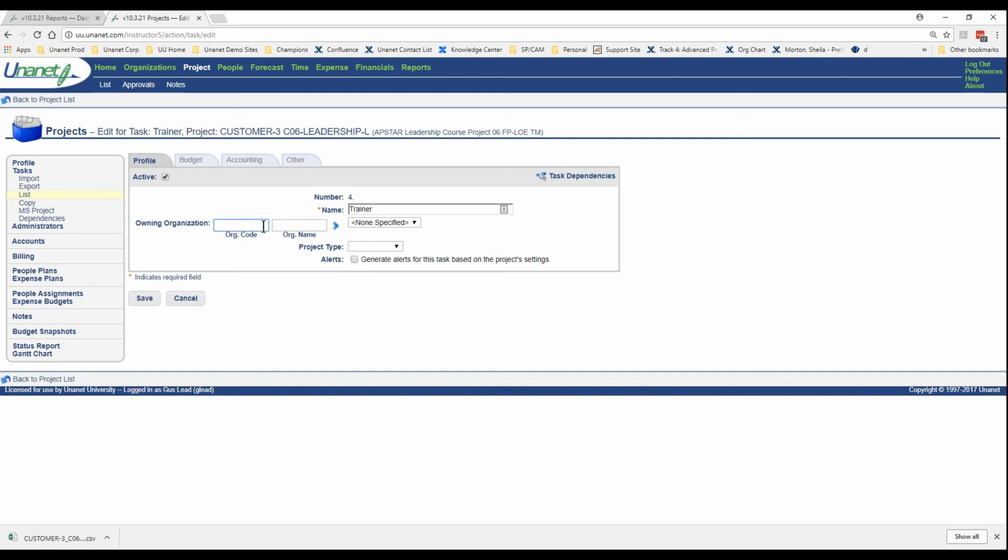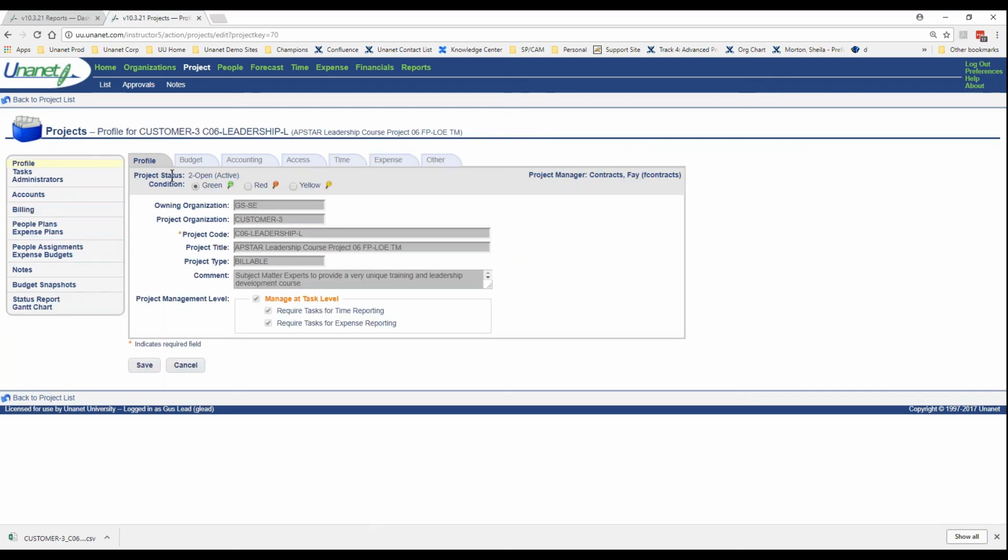Now, if this org was XYZ, but then the project is under a different org, you would be able to run a report that shows that you have one task that has one org, but it's assigned to a parent one. So it could be two, but it is a one-to-one relationship on that field.